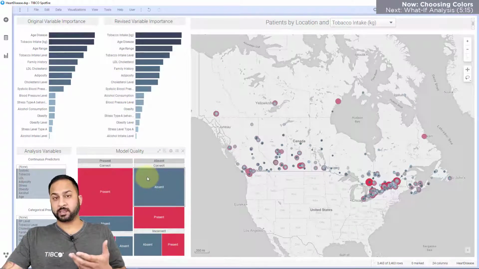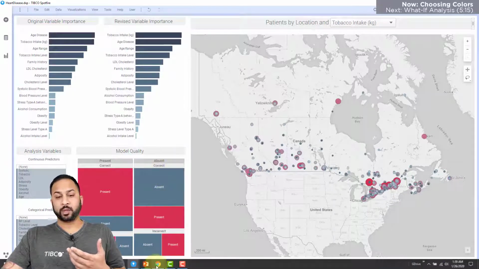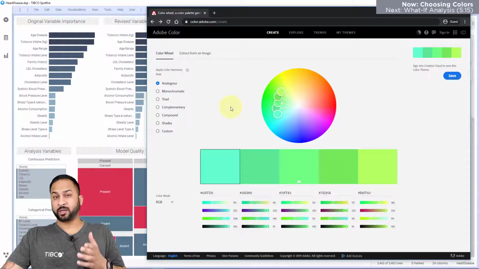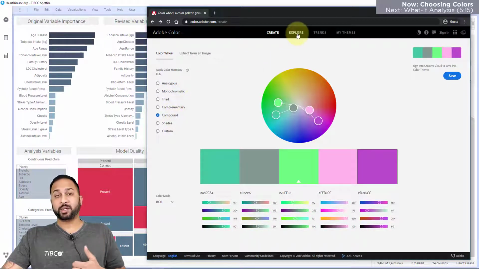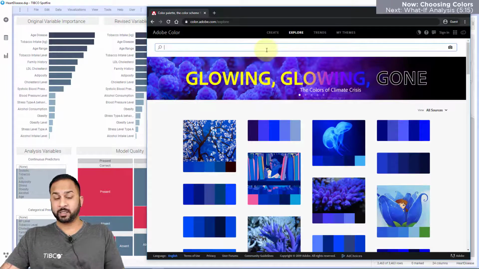Now next I have these colors. I've used these across my entire dashboard. Why did I choose these colors? Well, I recommend going to Adobe Color Wheel. You can go to color.adobe.com, and you can create all kinds of custom color themes right in the color wheel, or you can go to Explore, and this is something I use often.